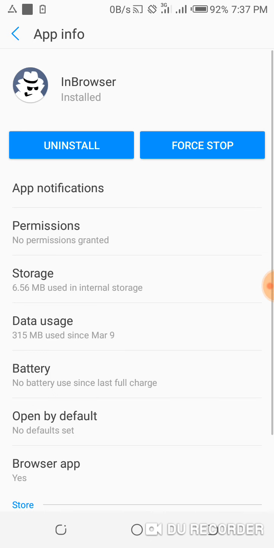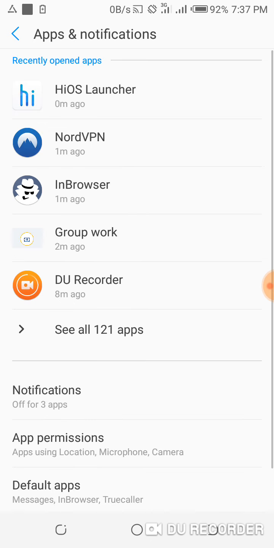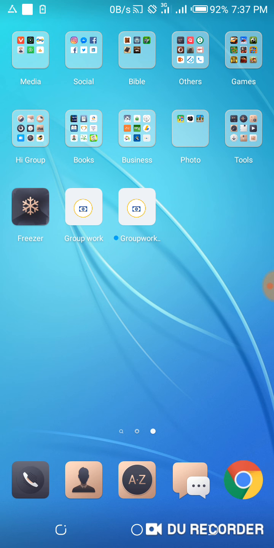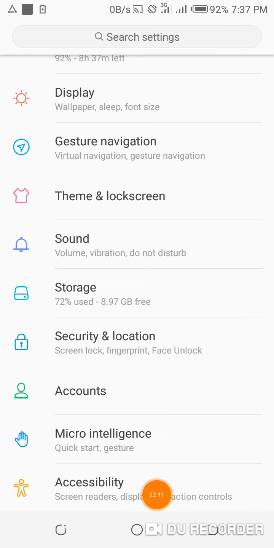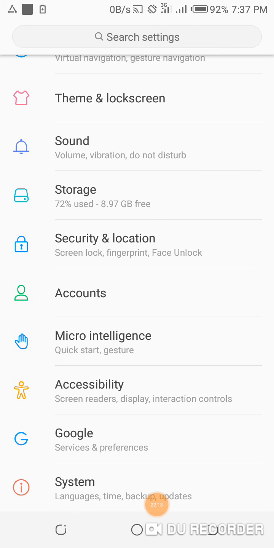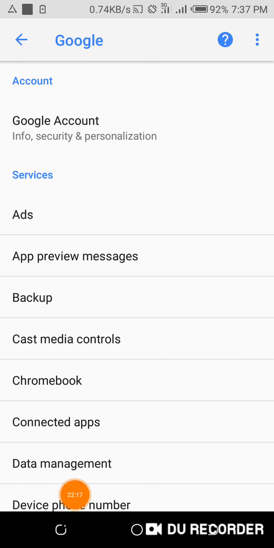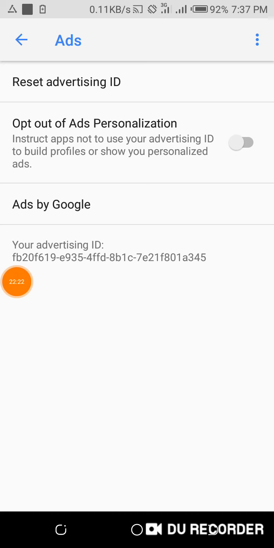As you can see. So once I'm through with the settings, once I'm through with clearing the cache, don't forget, after you're through with clearing the cache for the apps, move to this place, Google, click on it, click on this ADS, and click on reset advertising ID.